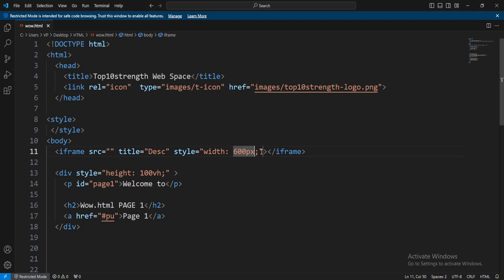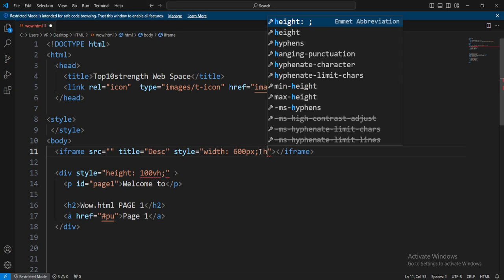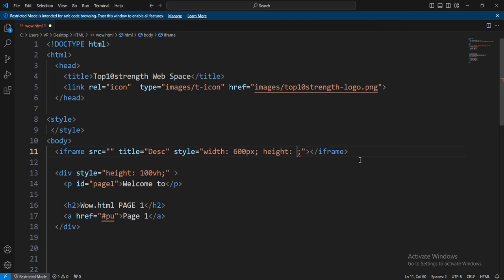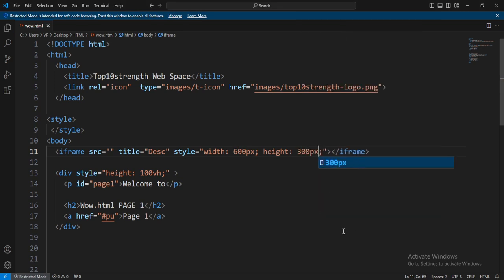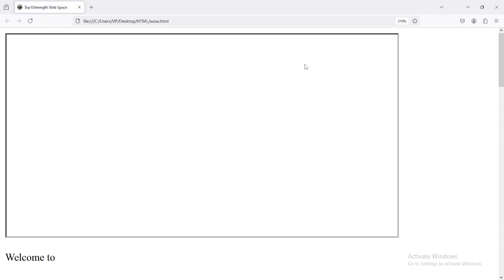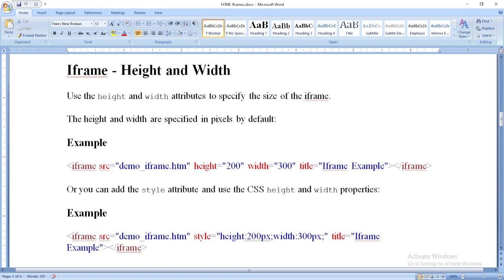And we can write height also inside this style. When you specify height, you can write 200 pixel, or you can write 300 pixel as you want. You can specify any other value that you want. As you can see, it gets bigger. That's what we are trying to teach each other right here. As you can see, we have used the normal height and width attributes, and we have also used the style attribute.